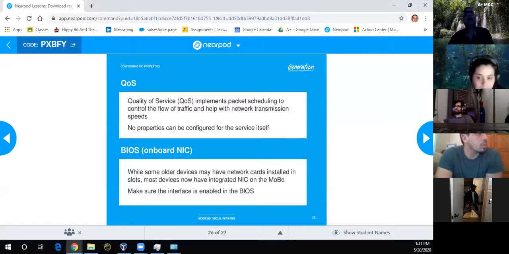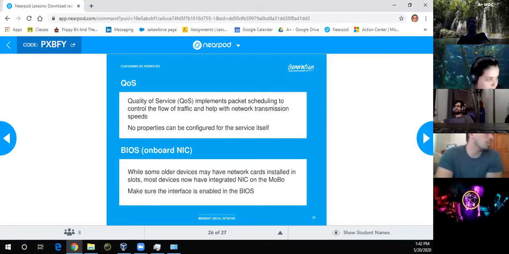QoS, as we mentioned a little while ago, implements packet scheduling to control the flow of traffic and obviously to ensure that you don't get bogged down because of some nasty application that you may have, or maybe you want to guarantee a certain application to be able to send that type of traffic.